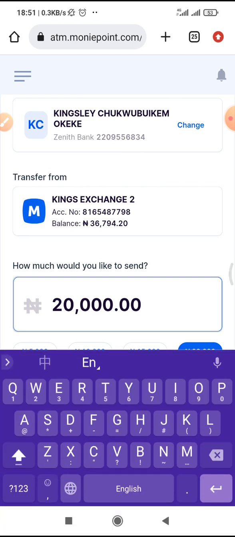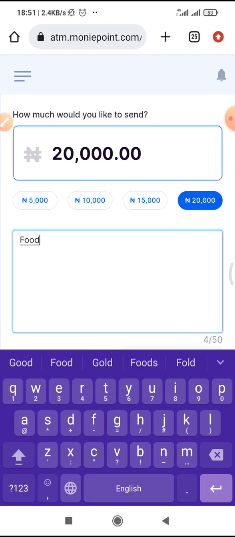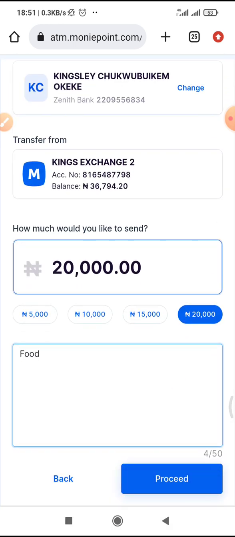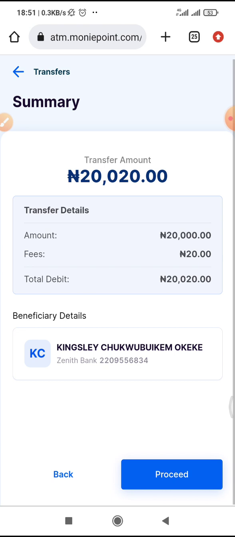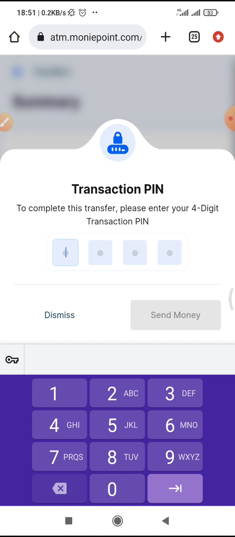Now enter narration. You can write for food or for anything you like. Now next thing is click on proceed. You can see the summary, 20,000 naira. The fee is 20 naira. Then the beneficiary that will receive it. Now click on proceed. Now enter your transaction pin. If you have a transaction pin, you put it in. Now let me input my transaction pin.